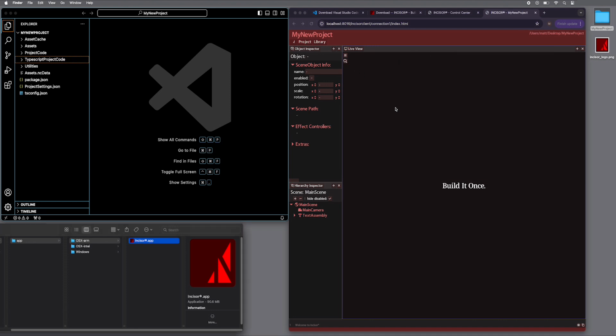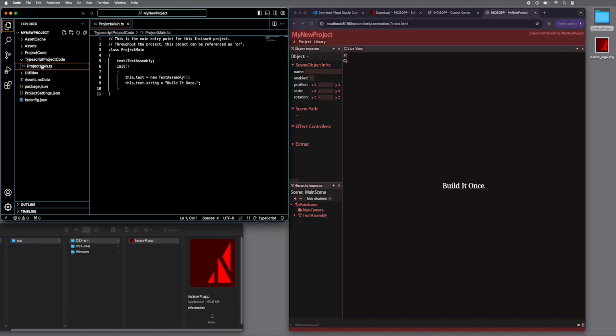Within our code editor, we want to navigate to the TypeScript project code directory and open the project.main.ts file. That's where we can see the basic sample code running in our new project. As you can see, the existing code is very simple. It adds a text assembly object which uses the sample font included in the assets directory. Let's make a change to the text that appears in the main screen.